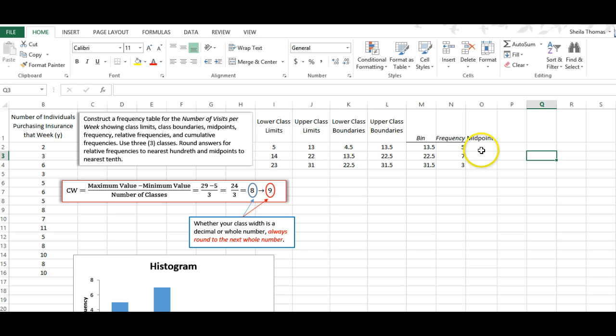So what I can do here, if I take 5 plus 13, that's going to give me 18. 18 divided by 2, that's going to give me 9. If I take 14 plus 22, that's going to give me 36. 36 divided by 2 is going to be 18. And if I do 23 plus 31, that's going to give me 54. 54 divided by 2, that's going to give me 27. So I have my midpoints there.